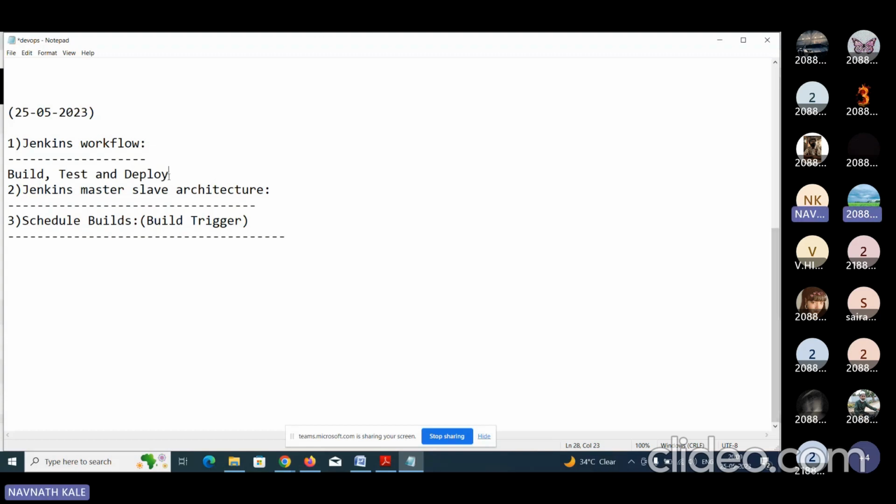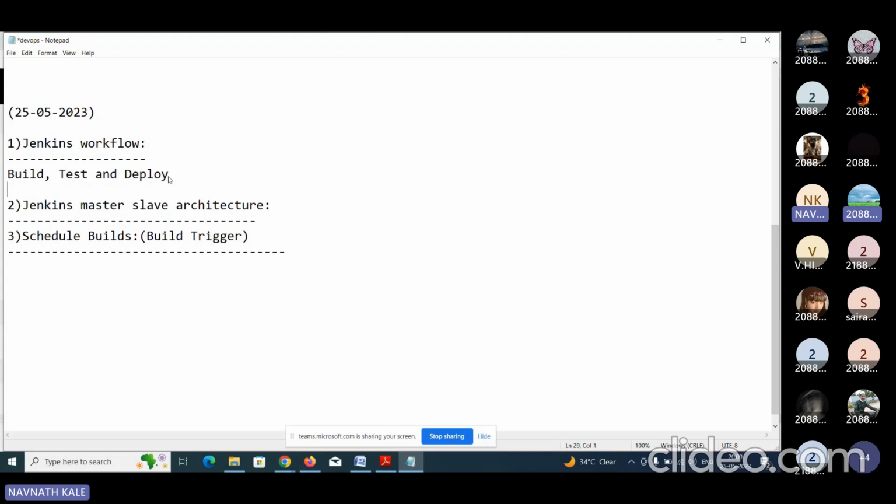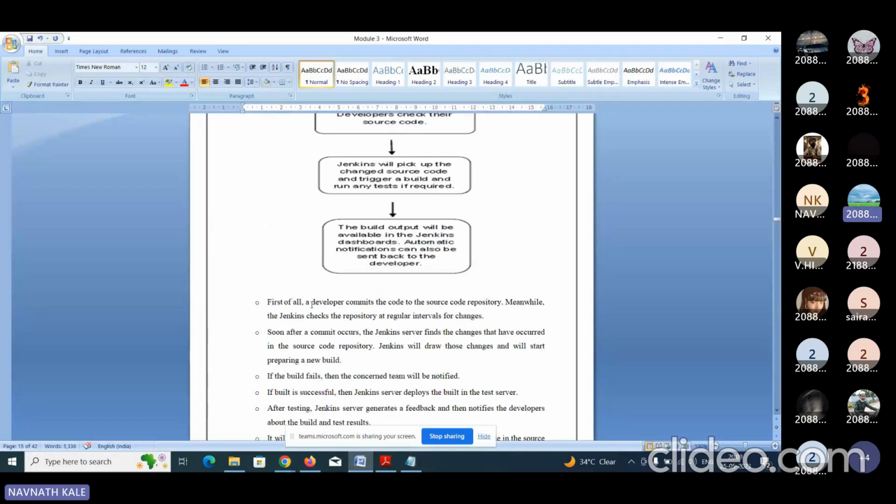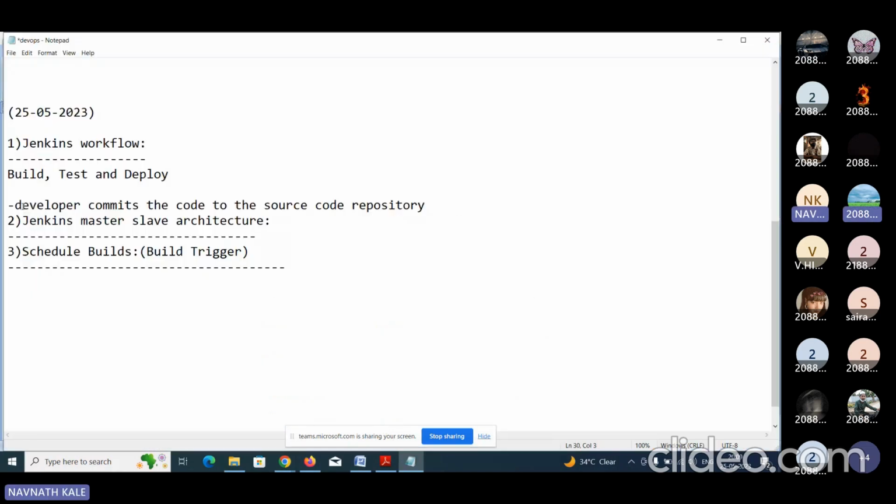So these three operations are performed by the Jenkins server. But here we will see how Jenkins works, meaning its workflow. I'll tell you step by step. The first step is the developer commits the code to the source code repository. I'll show you here. All developers are committing the code to the repository. Immediately when the developer uploads or commits the code to the repository, the Jenkins work starts.